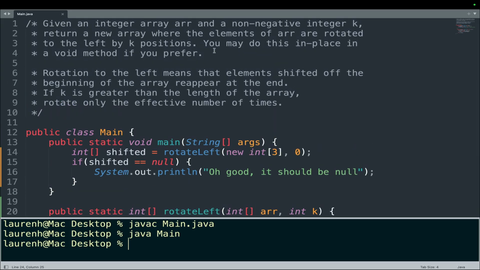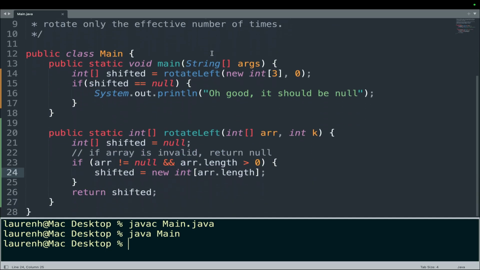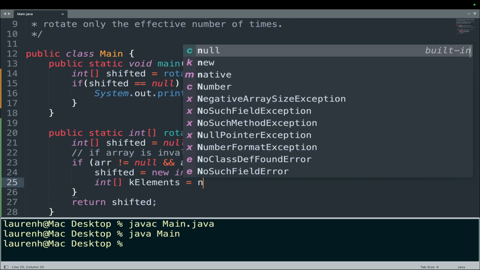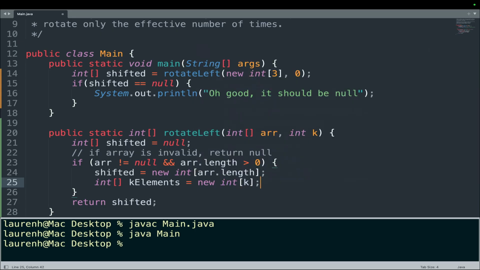Now, I did mention that in my original description, there were 2 different solutions. So we're going to jump right in with the solution that I outlined that we'd be working on, which is the sort of chunk swap. So we're going to have some array here, k elements, and this is going to be equal to the size of k. We're going to go ahead and move the first k elements in array into this k elements array.